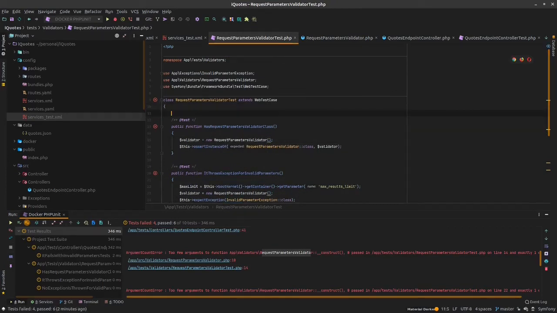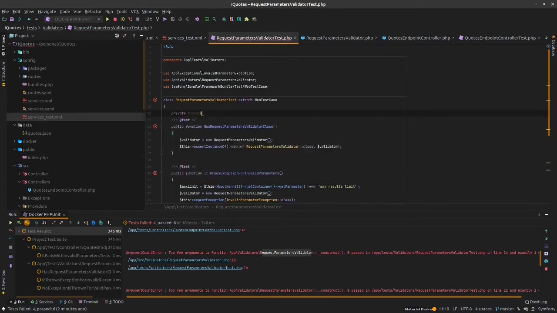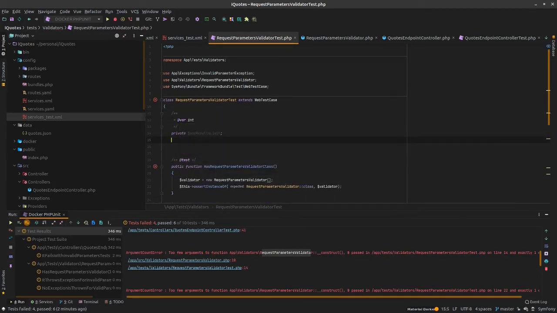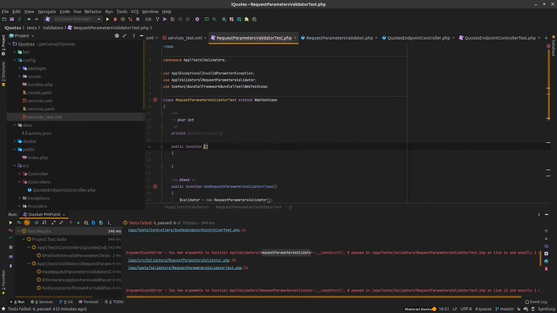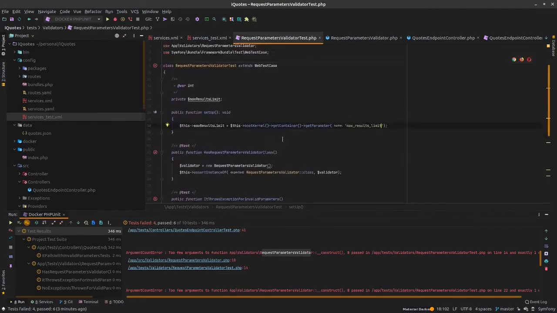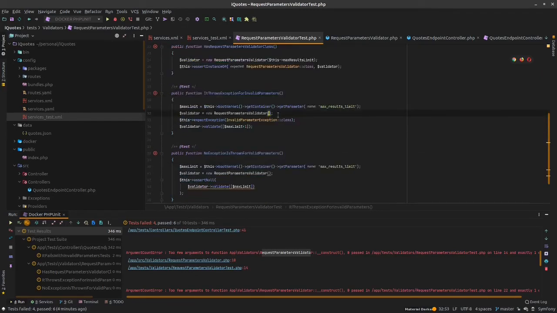So what we can do is we can create a private max results limit, this is an integer, and then we can create a setup step. So public function setUp, we need to say that it returns void, and then we can say that this max results limit equals this boot kernel get container get parameter, and the parameter name, which is our max results limit. And now that we have it defined, we can use this to create our object in all the tests.